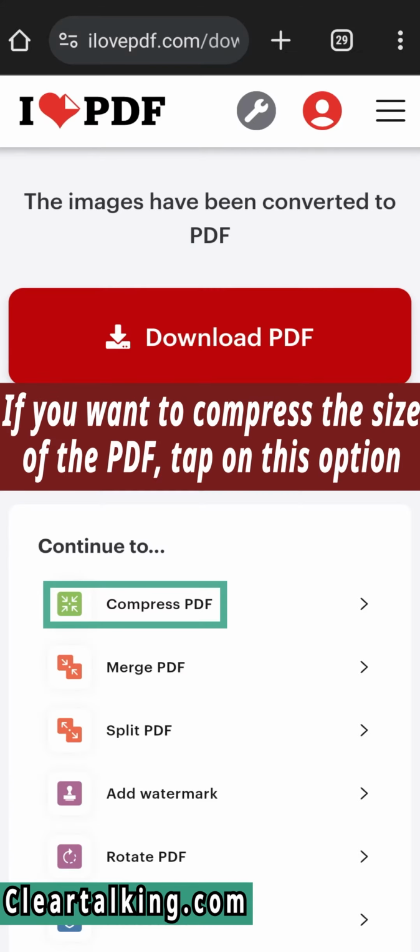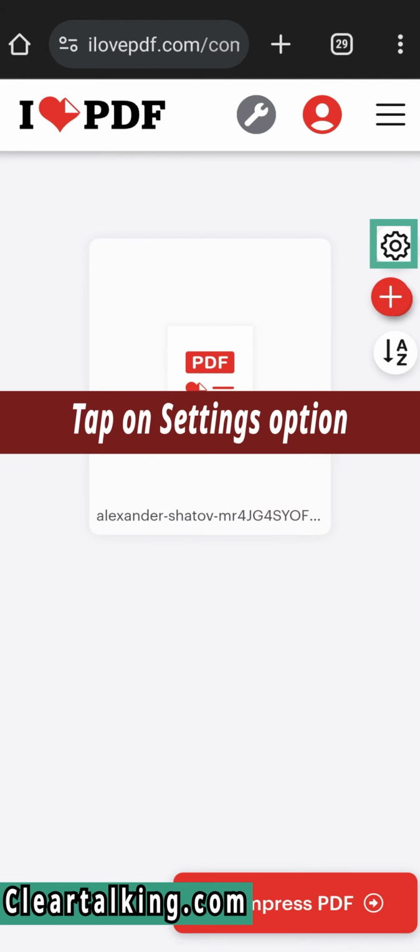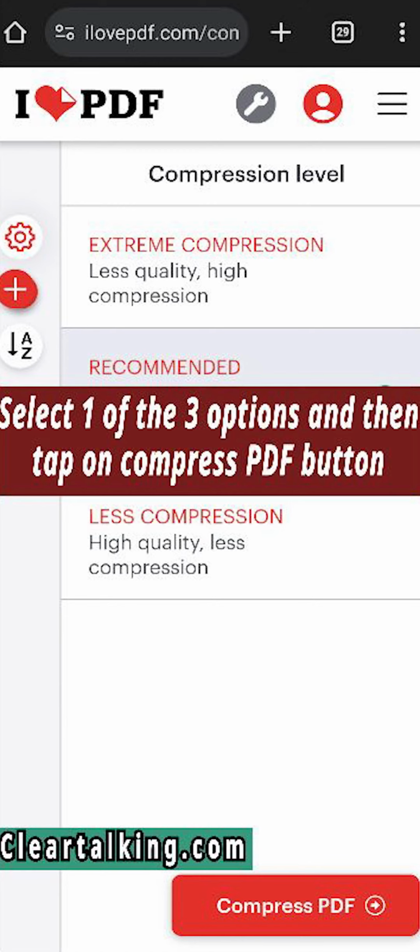If you want to compress the size of the PDF, tap on this option. Compressing the size of the PDF can be useful if you want to upload the PDF on a platform and there are restrictions on the file size. Tap on Settings option. Select one of the three options and then tap on Compress PDF button.